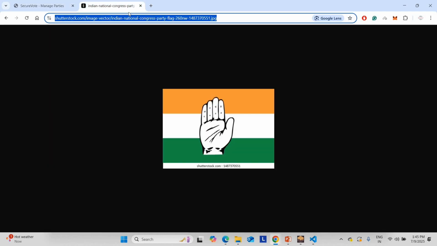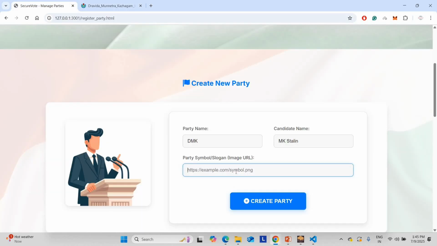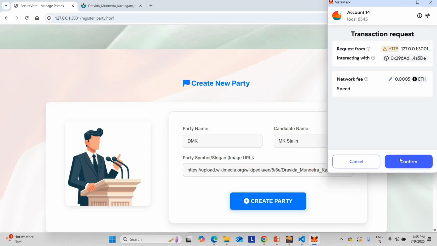These are the images I am going to use for the DMK party. This is the flag and symbol for the DMK. I am going to copy this location for the party. Just click create party. Confirm.